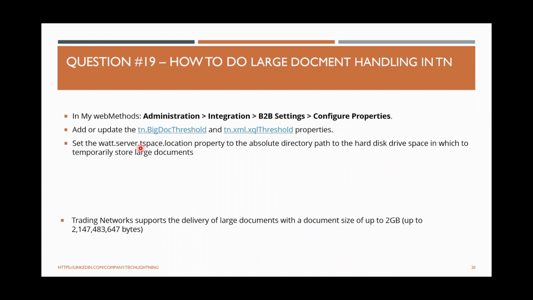And also the main thing is, in the IS you have something called the T space location. This is the location where it will store your large document. For example, if anything goes beyond the threshold, then it will store it in your hard disk location. That is the location I will specify here. It will use that path to save it in order to send it to your target partner. It will store it there, and from there only it will send it. It will not occupy your memory in the case of a large document.